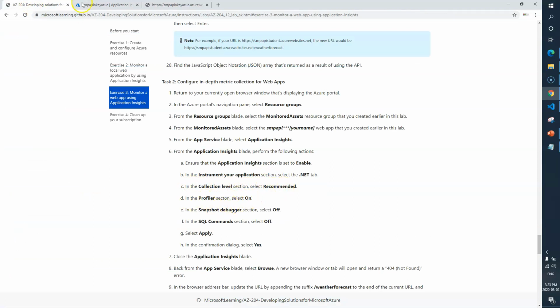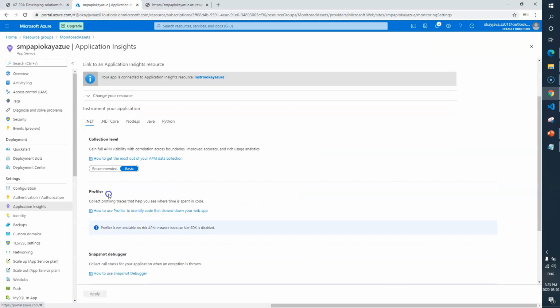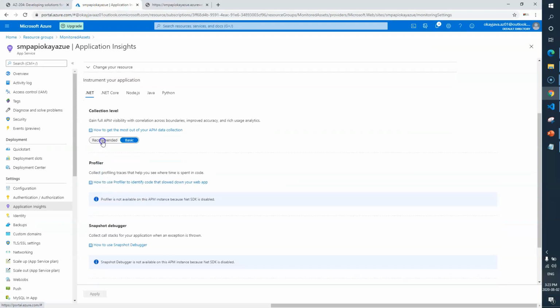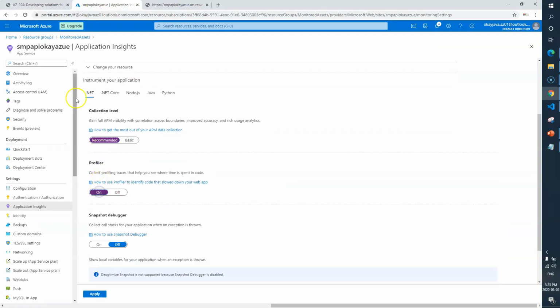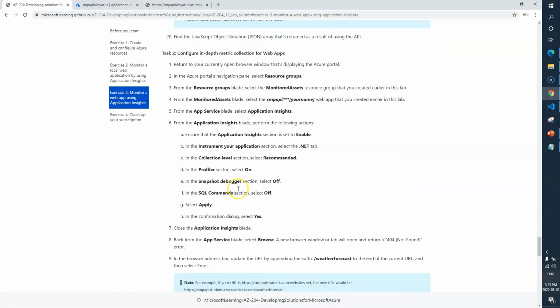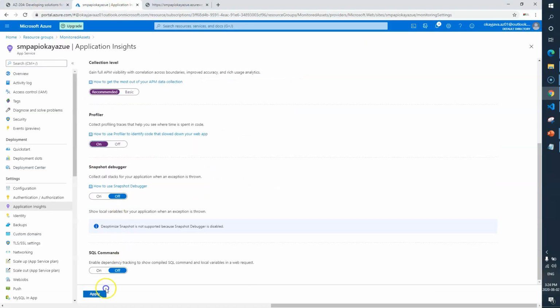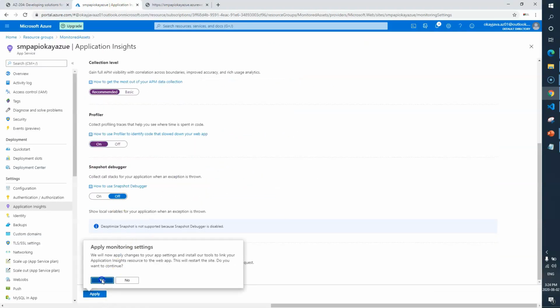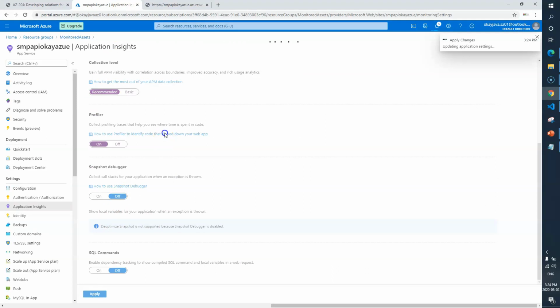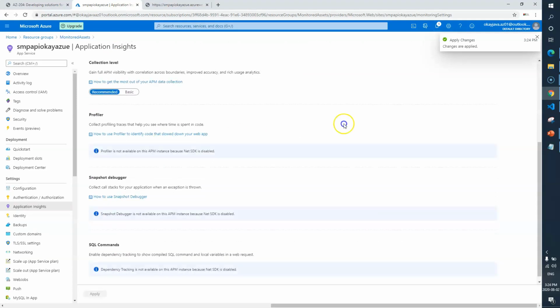Next is that collection level should be recommended. Profiler section should be on. Okay, profiler is this one. Recommended should be on. Now next is that snapshot debugger should be off, SQL commands off, and click on apply. So we'll keep these two values as is, click on apply. Yes. Now you can see it's done.